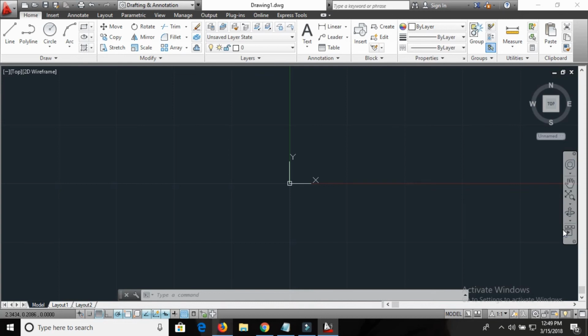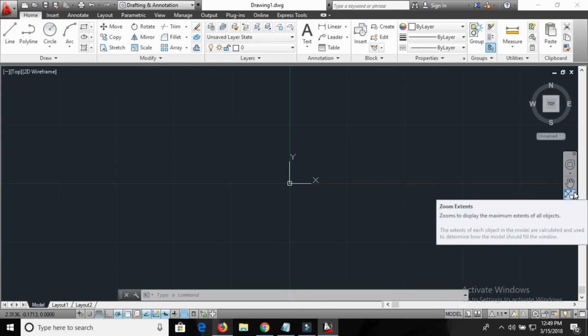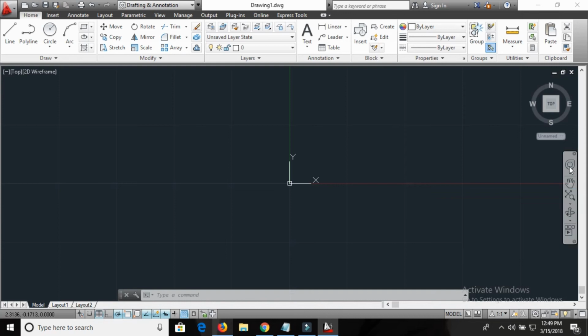Now this is the view cube here, and this is called the navigation bar. In this navigation bar we have the basic options: pan, zoom, orbit, slow motions, and all those things. In the next sections of classes I will definitely discuss what these are. And this is called the user's icon. The UCS icon shows the user coordinate system, the x-axis and y-axis, and it always lies on 0,0.